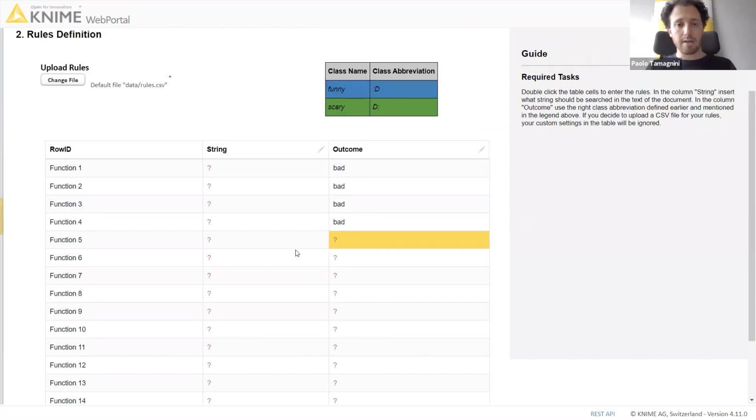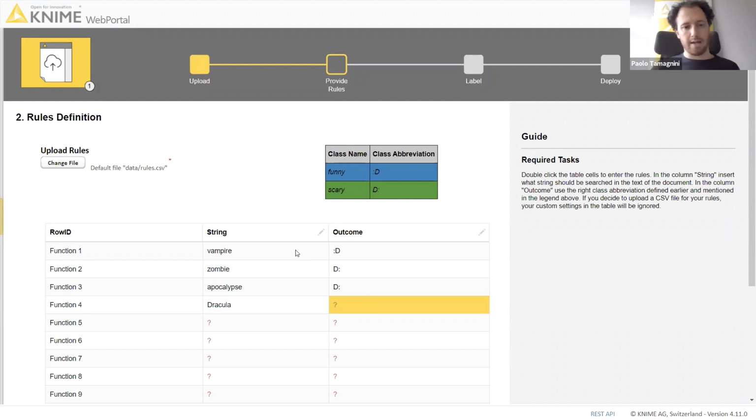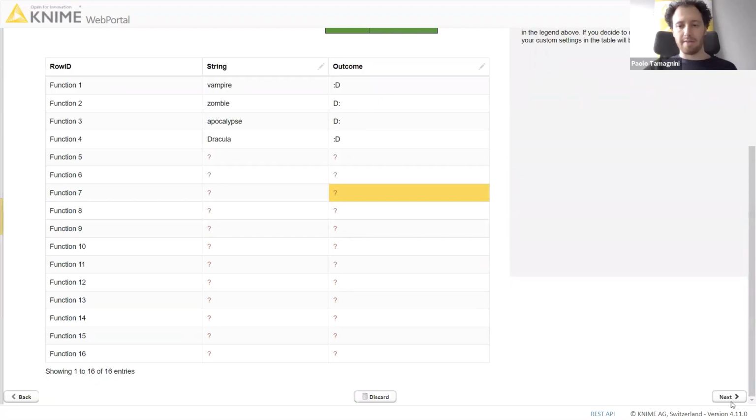So how will I do that? Well, I need to say, for example, that's my own labeling function. Vampires are really funny to me, and I will use the abbreviation. And instead, zombies are scary. And let's say apocalypse is also associated with zombies. I find this also scary, and Dracula instead is funny to me, at least. That's my own labeling function for my own personal model. Okay, so we have some labeling functions now. Let's go ahead and see what happens.